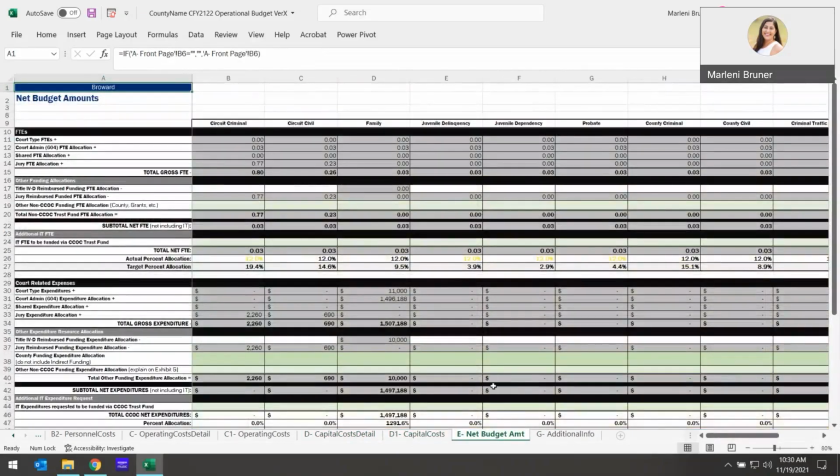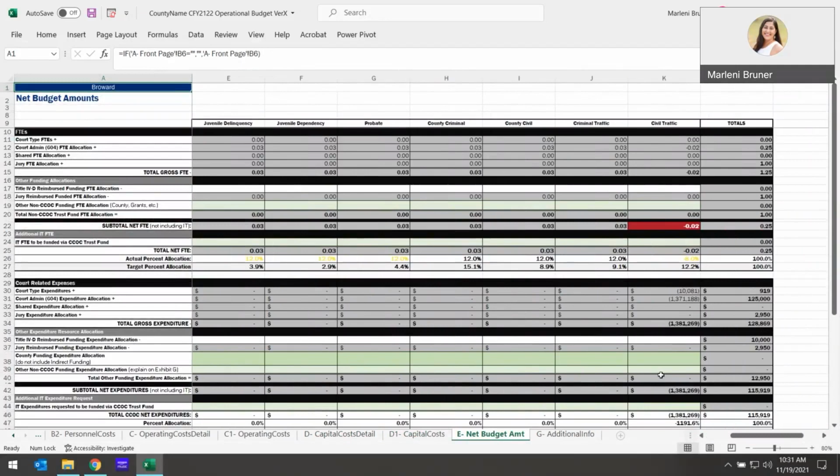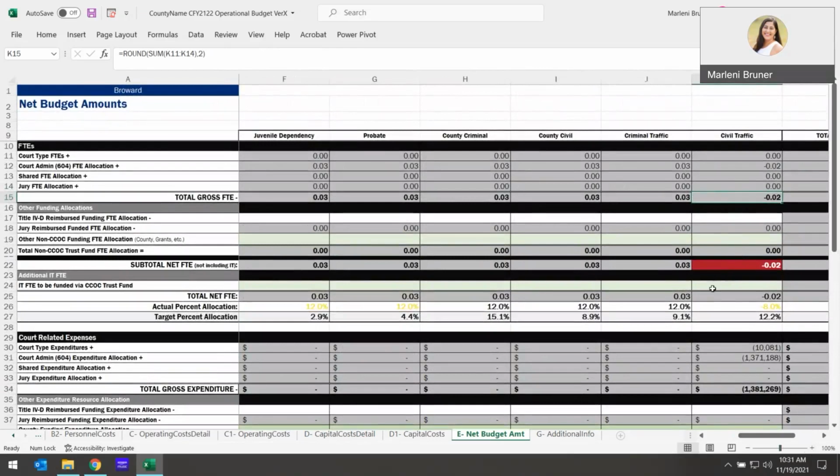Okay, and then nearly there, the third most important tab is the net budget amounts. All of the information in columns B through K is brought from the detail tabs. You'll notice that I have a negative 0.02 because I didn't have enough FTE entered on my B tab. So automatically I can see immediately it's gone red. I need to fix that, but that's where that information comes from.